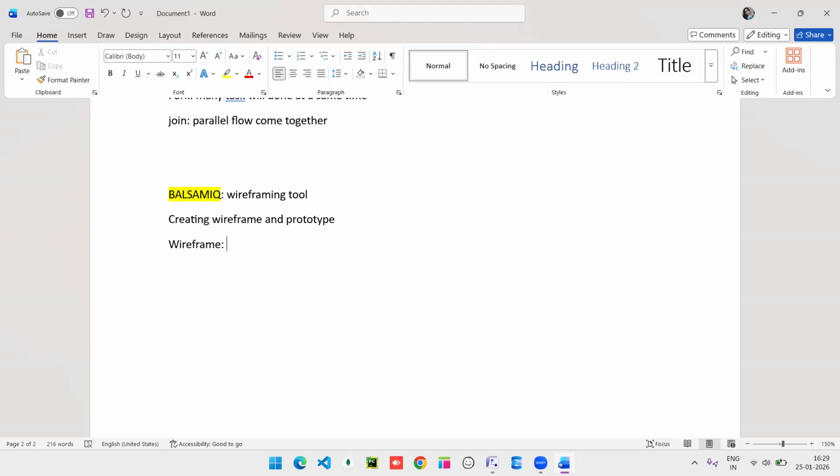Okay. So that simple drawing is nothing but a wireframe in IT sectors. That means before developing an application, you need to draw a basic structure of it. It will show where the buttons will be, where the menus will go, where the text fields will be. In this wireframe, it is the layout or basic structure of your application.